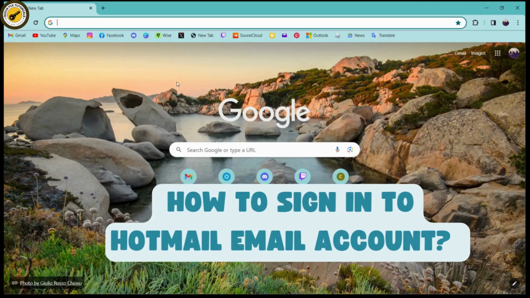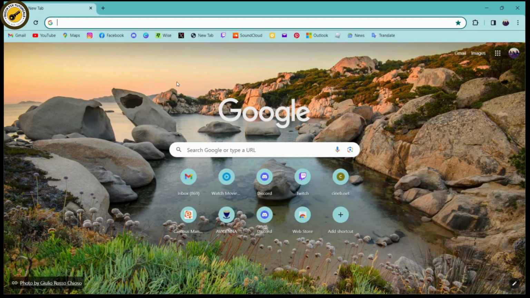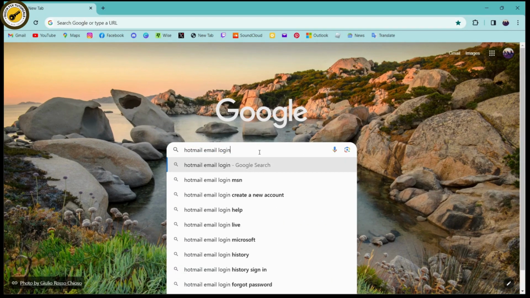How to sign in to Hotmail email account. So if you want to sign in to Hotmail email account, then first you need to open up a browser, any browser that you're comfortable with. And I'm here with Chrome browser. Simply go for the search bar and search for Hotmail email login.